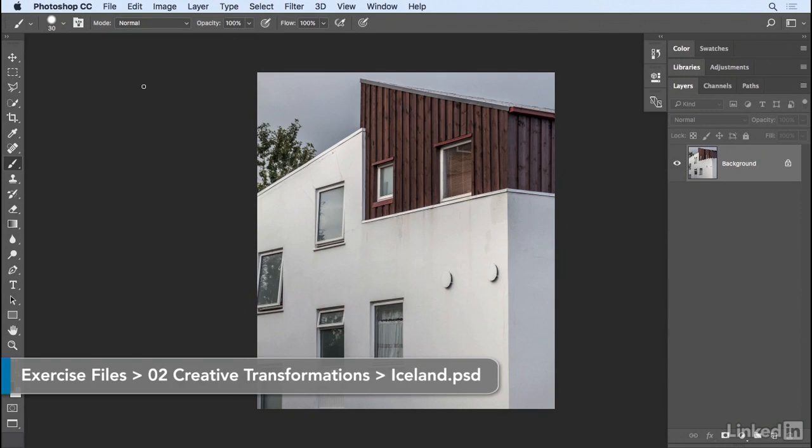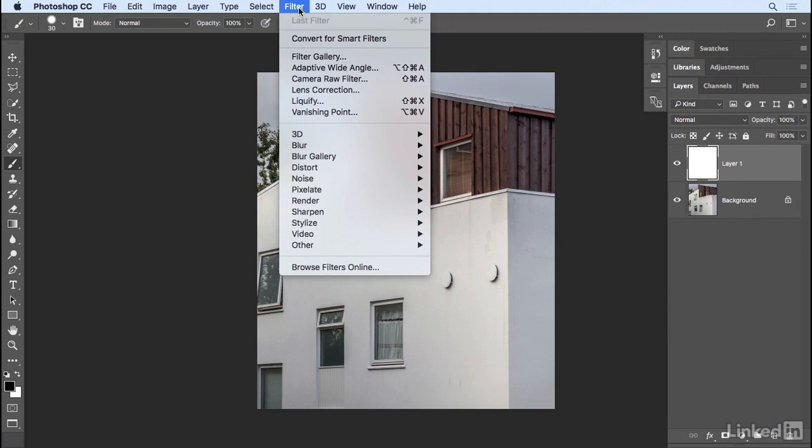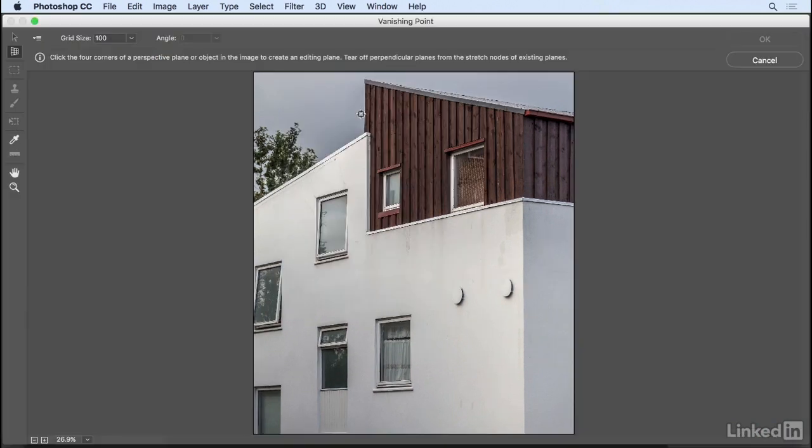Now, to make this a non-destructive edit, I'll select the New Layer icon at the bottom of the Layers panel in order to add a new layer. Then, under the Filter menu, I'll choose Vanishing Point. In Vanishing Point, I need to use this Perspective Plane tool in order to define the perspective of my image.